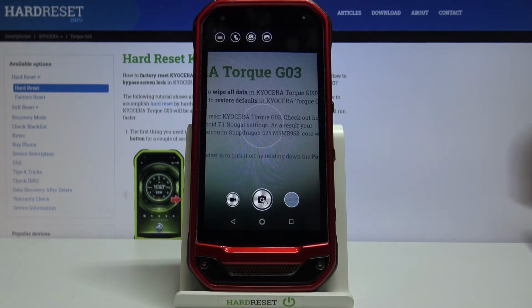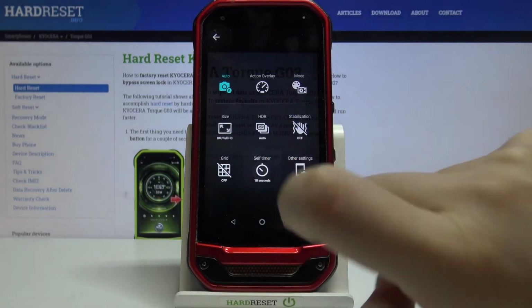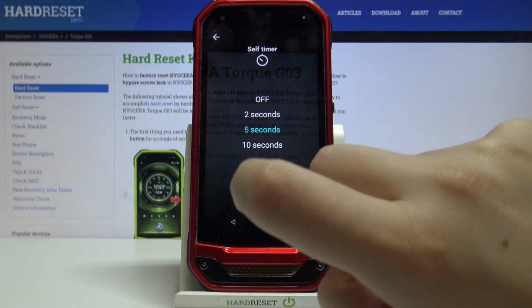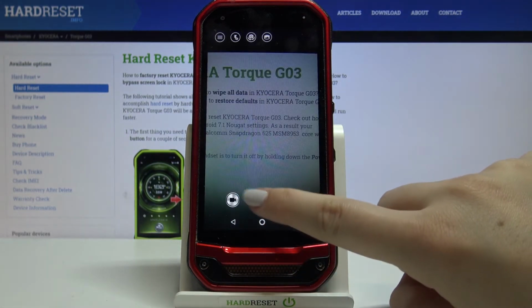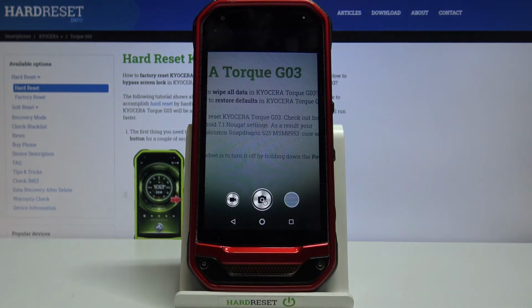Okay, let's check another option, 3 bars icon, self timer, and let me pick for example 5 seconds. Let's get back and the shutter button. The same situation, but now it is counting down from 5.